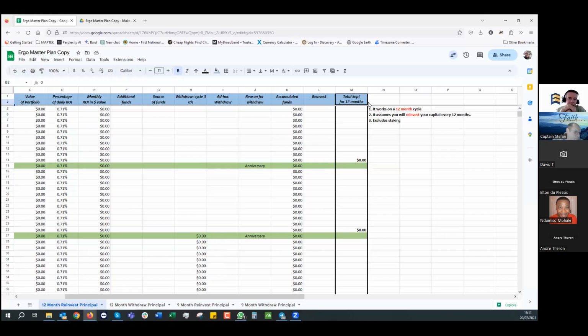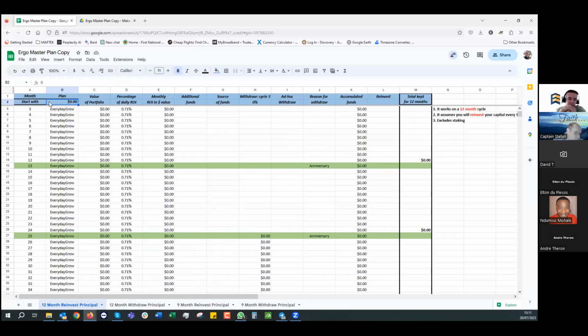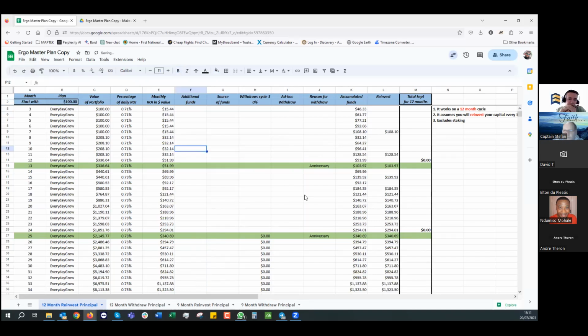So the spreadsheet, I've got the 12-month cycle and the 9-month cycle, but there's a short description. This particular one works on a 12-month cycle. It assumes that you will reinvest your capital once it gets paid out every 12 months, and it excludes staking. So on this particular one, the cell that you would adjust first is going to be B2. And if you went in there with your minimum investment of $100, it does all the calculations for you going forward. It will tell you which portfolio you're going to be invested in.